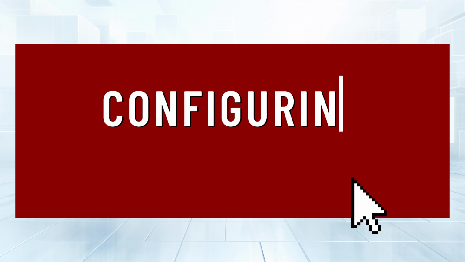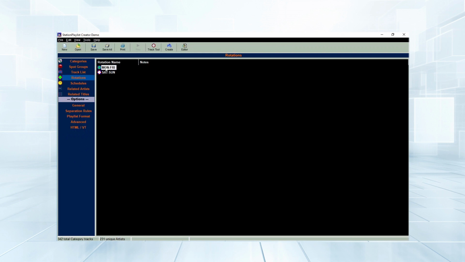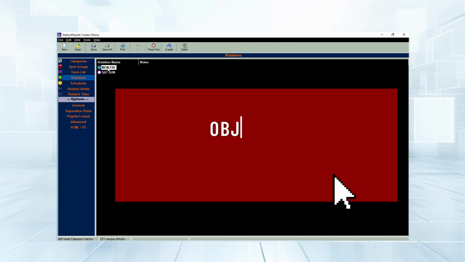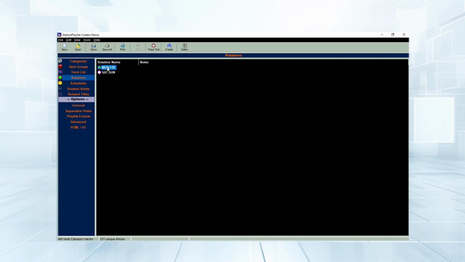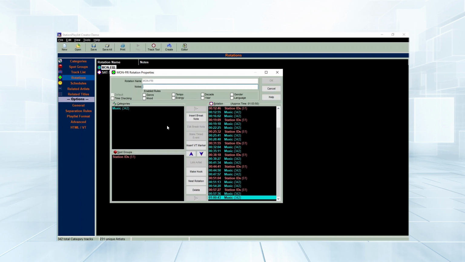For this demonstration, we've created 2 rotations. We'll insert 2 commercial breaks into the rotation used from Monday to Friday, and 3 breaks into the rotation used on Saturdays and Sundays. Now, in Station Playlist Creator, let's insert our first commercial break. Remember, we've set the estimated starting minutes at the 15th and 45th minute of each hour. Find the location for the first break, somewhere around the 15th minute.